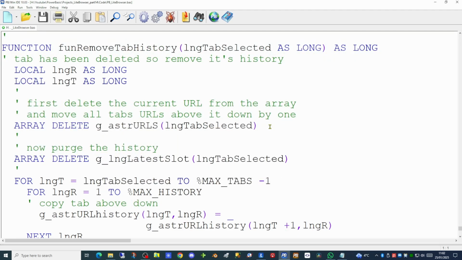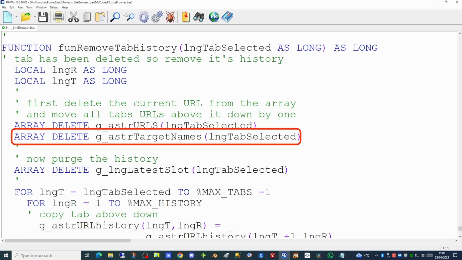And in the remove tab history function, which is an existing one, we'll need to put a new entry in to delete entries from the target names. The tab has been deleted, so we don't need any history for it, and that includes target names. So with that in place, we're getting close to completing the changes for today.